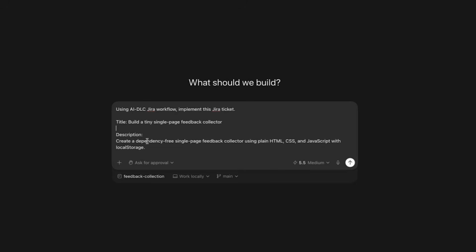So here is the title and the description. Since it is a very small project for a demo, we are using only a single page feedback collector with HTML, CSS, JavaScript, and local storage to save all those things. If we refresh that page, all the things are still there.